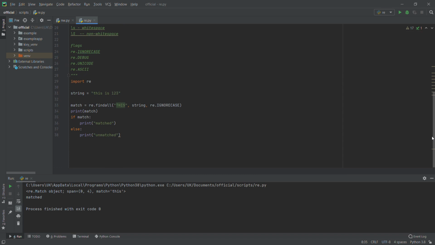We have already looked at the match method, but here we will look at the example. Let's say I have a string here, which is this is 1 2 3. Now we want to pass this pattern as what we want to look through our string for. Let's change this to match and ignore case as a flag. Let's run this code and see. Okay, successfully we got matched, so this gives us a positive answer.